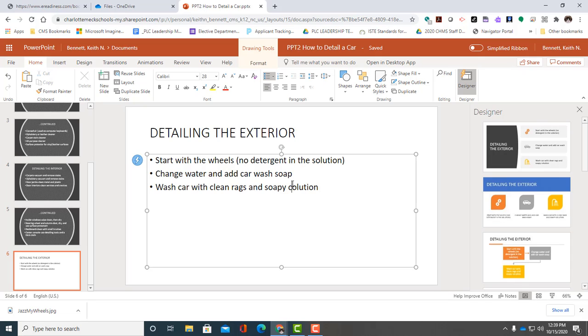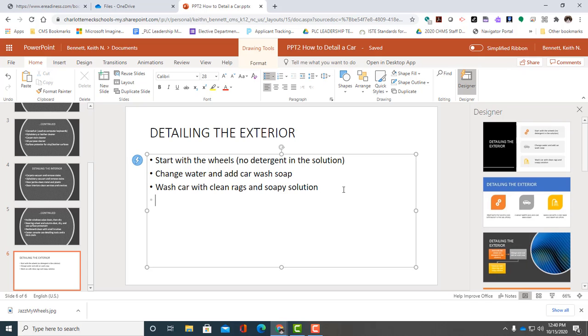Oh, and by the way, we'll say this. You wouldn't want to wash a brand new car with a brand new paint job. You don't want to use dish soap, because that strips the wax off.